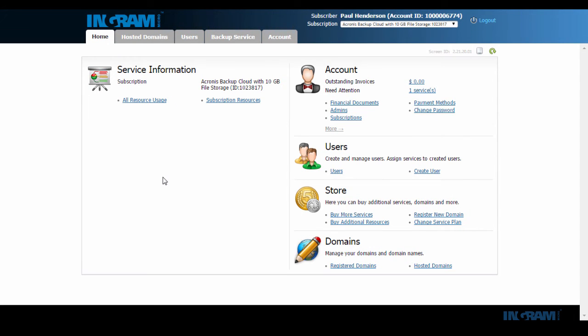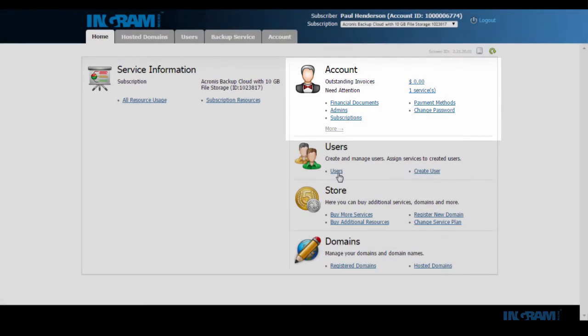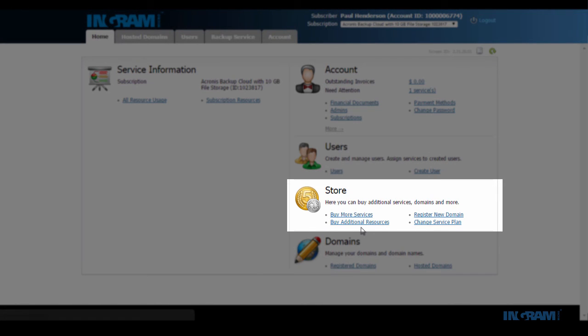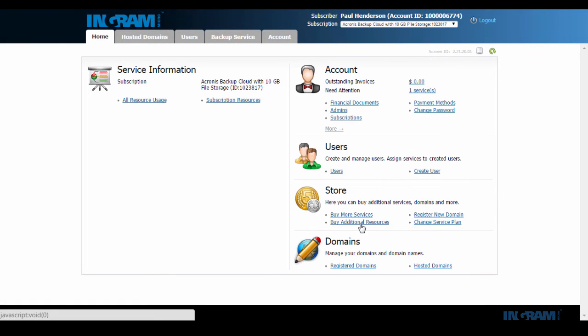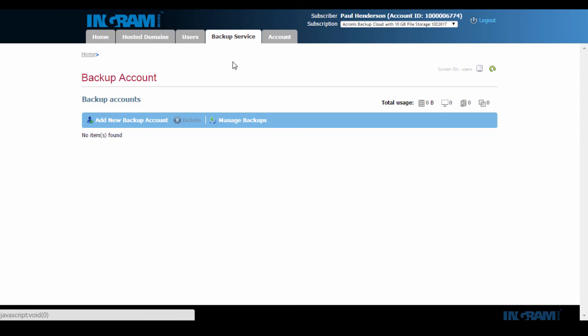What we're looking at here is the customer's control panel. This is where Paul's Pet Shop can gain access to their own control panel. This is where they'll have the ability to self-manage their account. This includes managing their user accounts, buying additional cloud services, and additional resources for the services already purchased. As you can see here, the Acronis service is ready to go. All that's left is to add the new Windows, Mac, or Linux machine to be backed up.